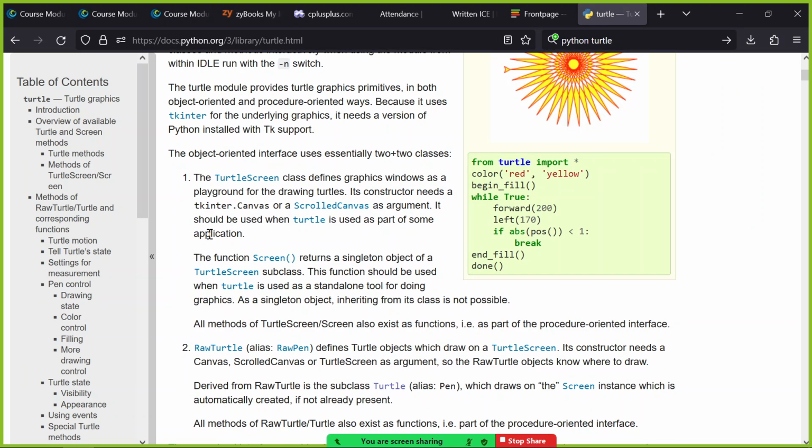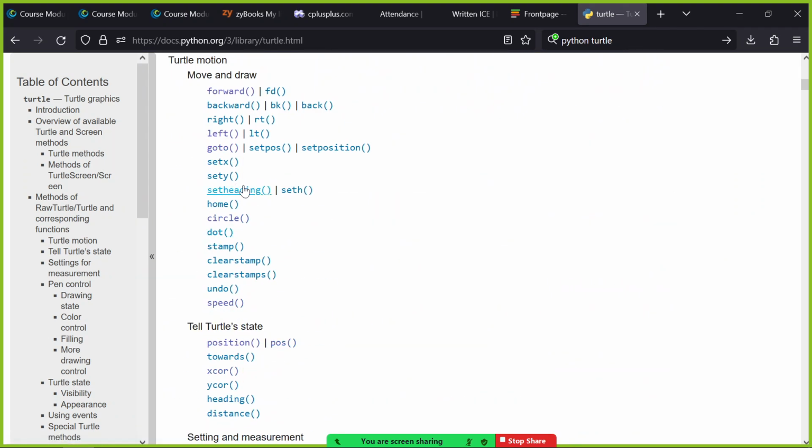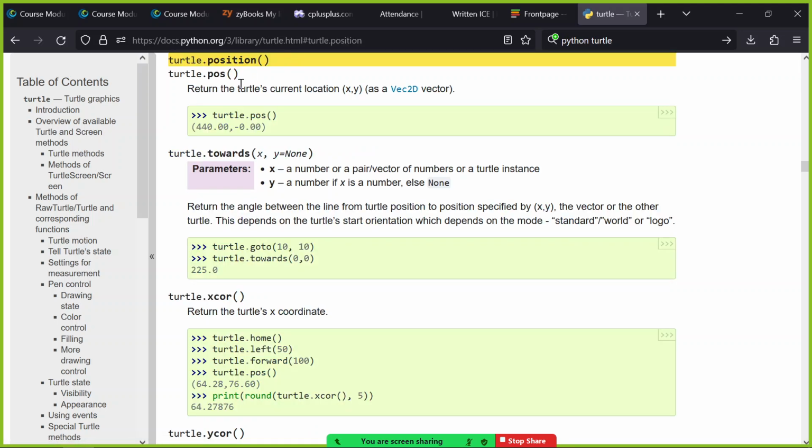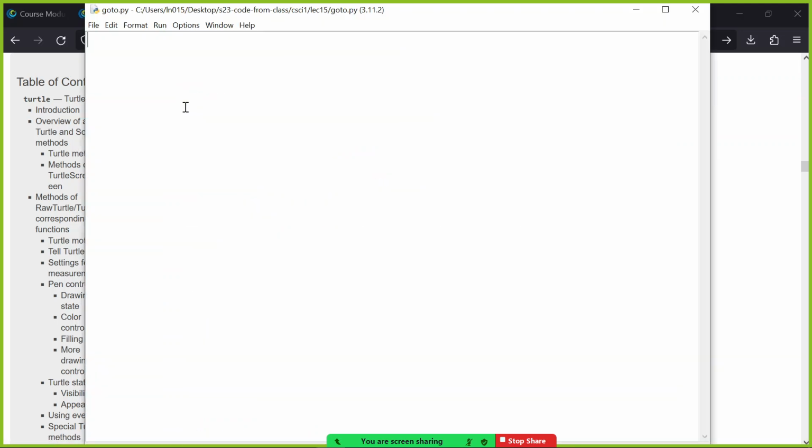So yeah, a lot of things going on here. You can ask the turtle, hey, where are you right now, by saying turtle.position or turtle.pos. They're the same thing, so I can print that. Import turtle, of course. Print turtle.pos for short. Tells me my turtle's current position.